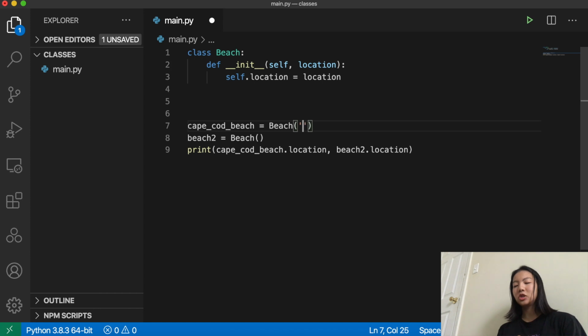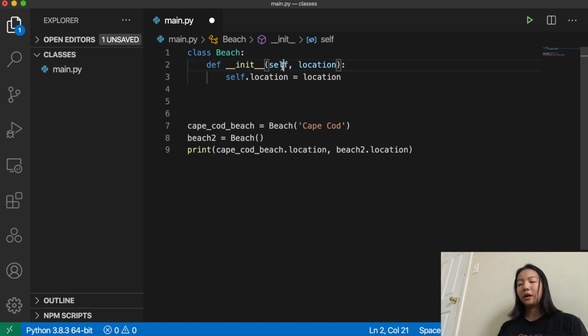Okay, Cape Cod beach, the location Cape Cod. And when we have this self, you don't actually pass in an argument into that. You kind of pretend that it's not there when you call this function elsewhere. So down here, when I initialize beach, it goes through this initialization function, but we only have one parameter that we need to pass in because we kind of ignore self.